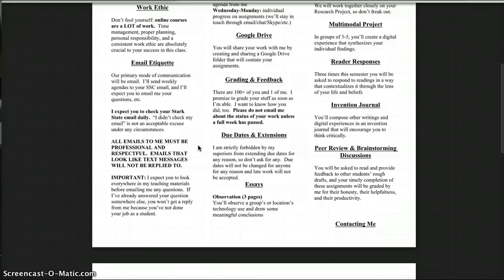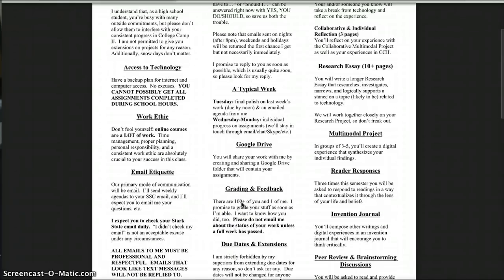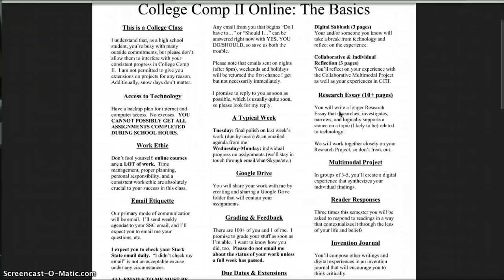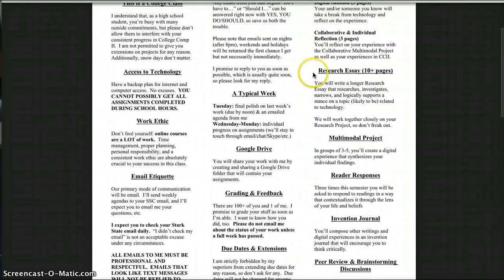Let's see. So let's talk about the essays. The first one we're going to talk about shortly is an observation essay. The second short one is a digital Sabbath, where you'll take a break from technology and reflect on that experience. That's right, you're going to unplug for 24 hours. At the end of the semester, you'll write a reflective essay about your time doing the collaborative assignment and also your time in class.